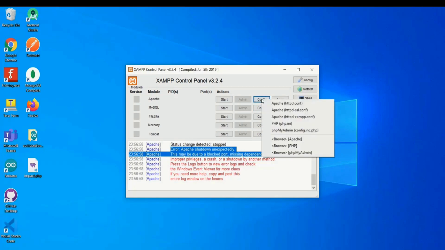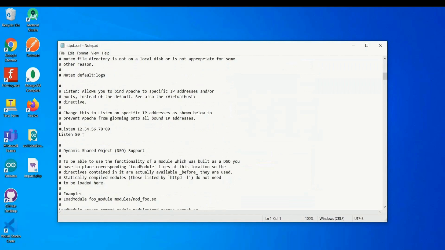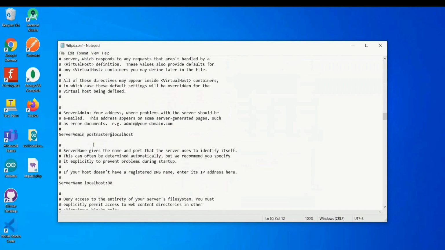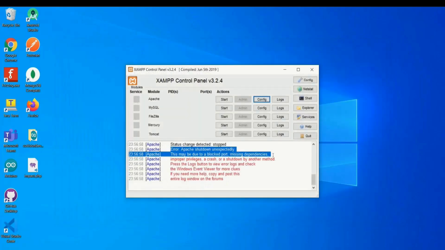Go to Config, and once Config is clicked, the first link there, Apache httpd.conf. Go to that file, scroll down, and you will see something called Listen 80, make it 8080. Scroll down further, you will have one other location where you will have localhost:80, make it 8080. Once you do that, just save it and close it. Now we have fixed the first part of it.